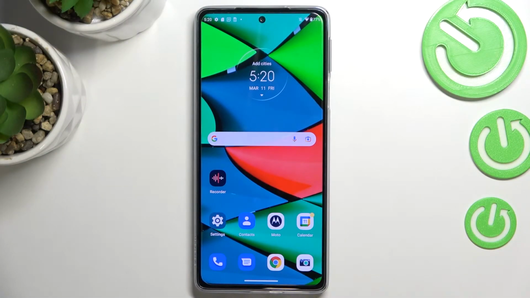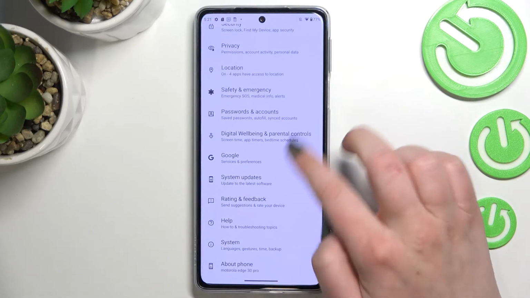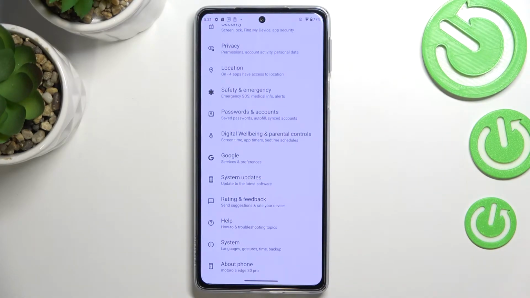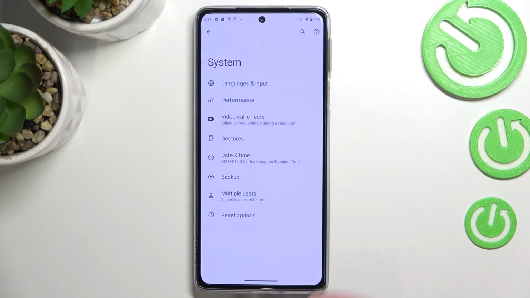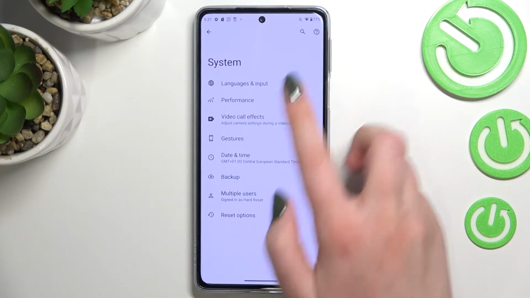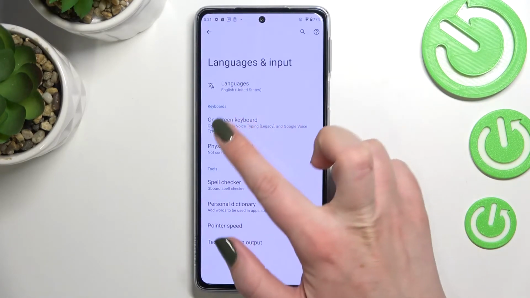Hi everyone, in front of me I've got Motorola Edge 30 Pro and let me share with you how to suggest emojis on this device. So first of all we have to enter the settings and now let's scroll down to the very bottom to find the system. Now let's enter language as an input and tap on the keyboards.